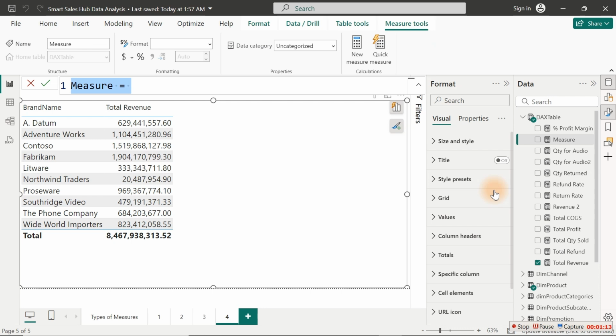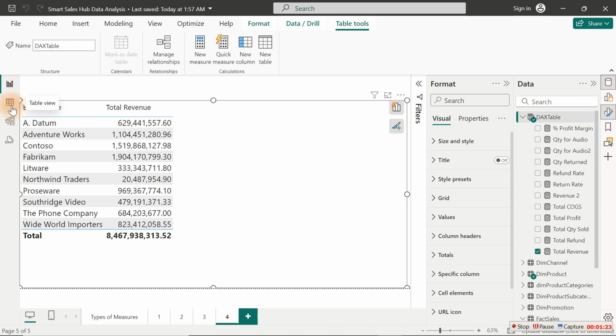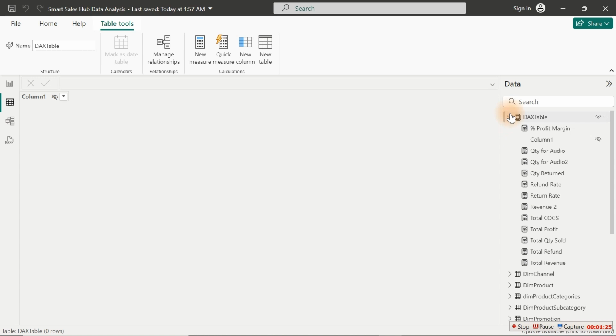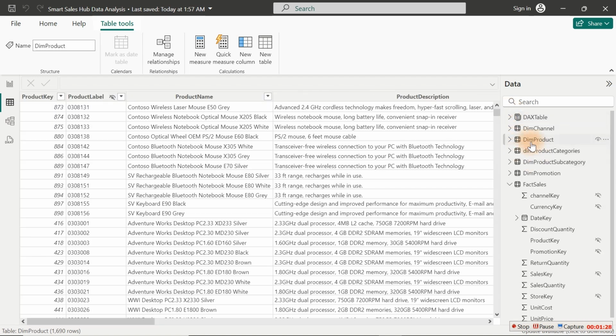But before we do that, let me make you understand something. So I'm going to click off from here. Now we need to look at two different tables. We have the product table right here. This is where all the products we are selling are stored. Every single product here is unique. There are no double products, which means we cannot see this particular Contoso Wireless Laser Mouse E50 Gray twice. It can only appear once right here.